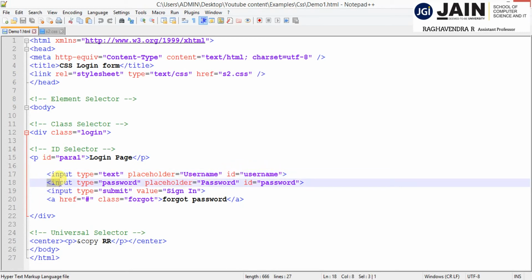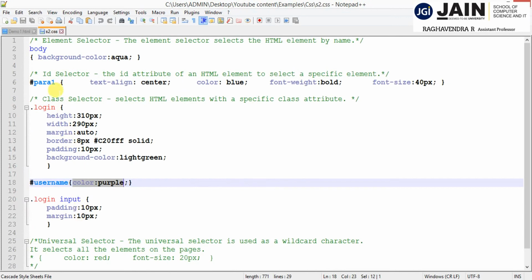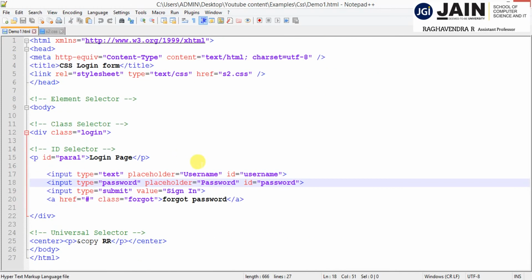So I'm using one more input for the password. I'm using type equals password. I'm giving the type value as password. By default it will turn to bullets when I use this value for the type property. And placeholder password I have to use, and id equals password. So far in CSS I have not created any selector for the password. By default it will take black color only, because I have not assigned any of the selectors so far.